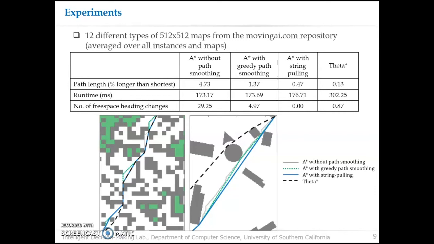In terms of path length, which is given as the optimality gap from the A star's shortest path, Theta star achieved the shortest path length with 0.13%, followed by string pulling, grid path smoothing, and A star without path smoothing. In terms of runtime, the shortest was achieved by A star without path smoothing, followed by grid path smoothing, string pulling, and then Theta star. In terms of the number of heading changes in free space, string pulling achieved zero, followed by Theta star, grid path smoothing, and A star without path smoothing.